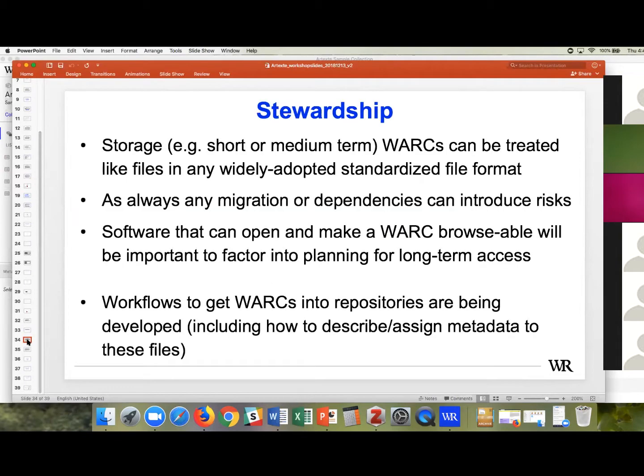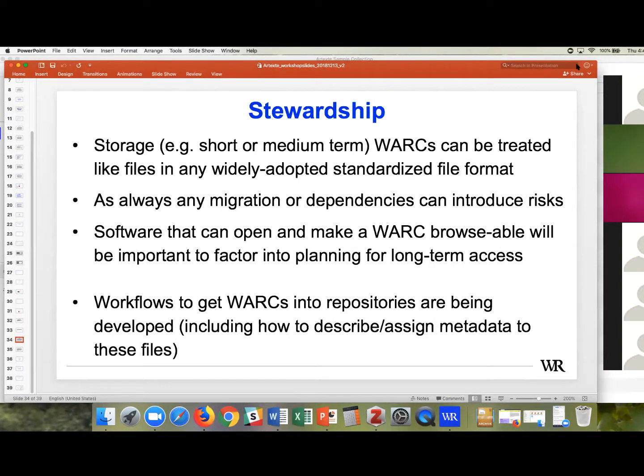So the last couple slides that I usually go through, one is about stewardship. So, keeping your files. That's storage in the short and medium term, and treating your work files like any other file you value, making sure that's backed up in a couple places, and remembering that migration or dependencies can introduce risks. So if you eventually change your web archive from a work file to something else, that can complicate matters.